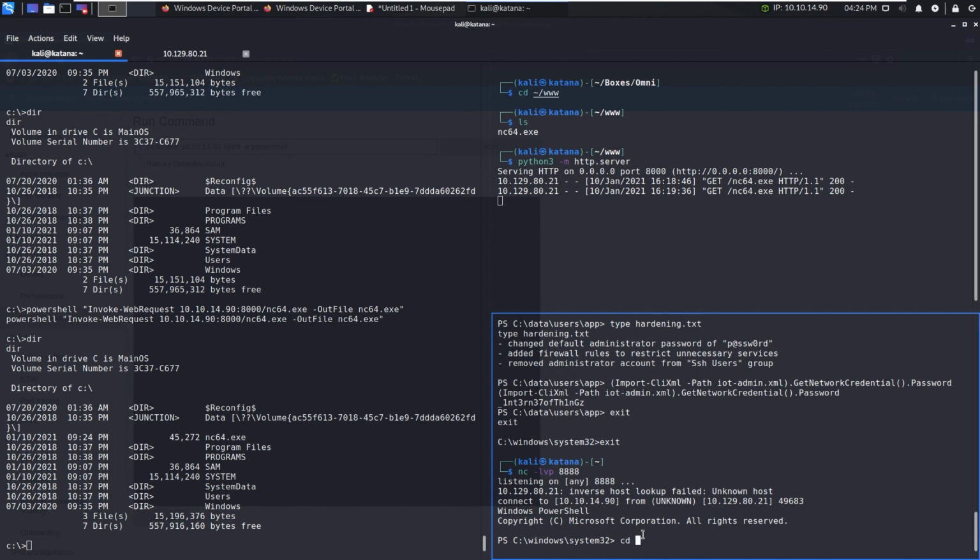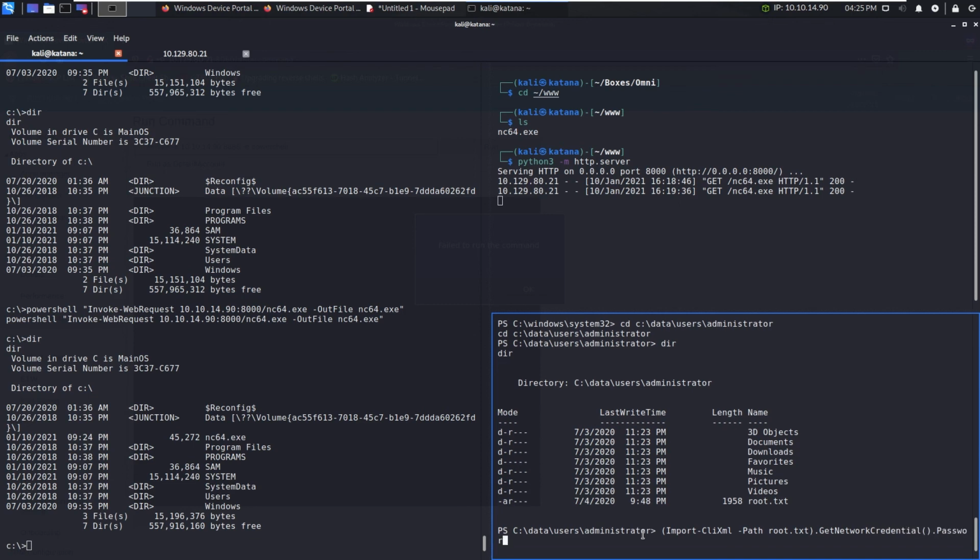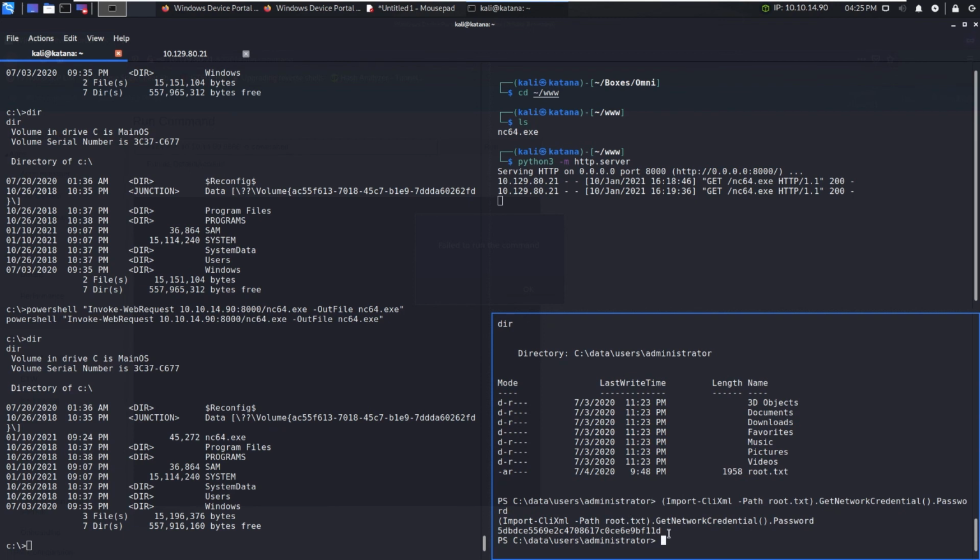So then we'll go ahead and do the same thing we did before. We'll cd c/data/users/administrator, and we'll do the same thing, but this time for that root.txt. So we will Import-CliXml -Path root.txt .GetNetworkCredential().password, and there we go. We have the administrator password, and those are our two flags for Omni.